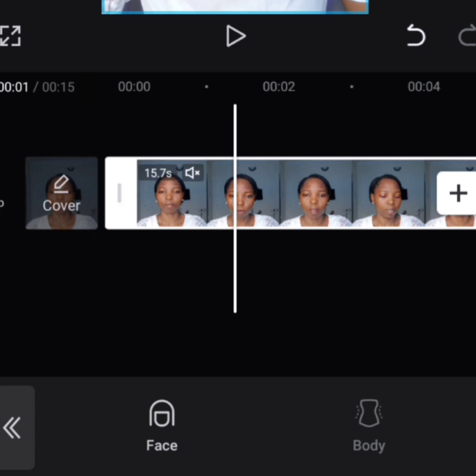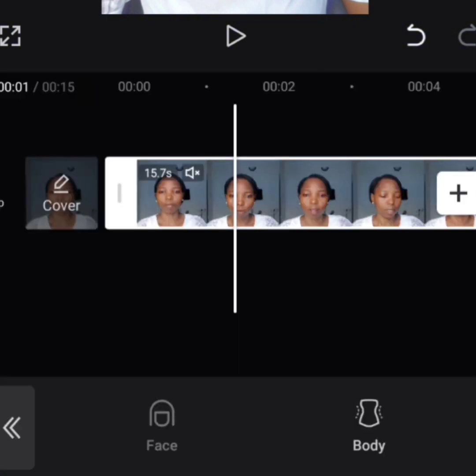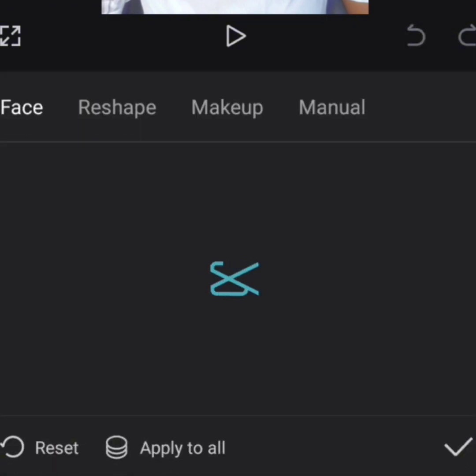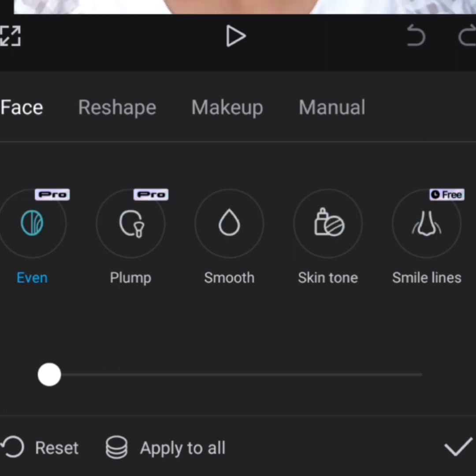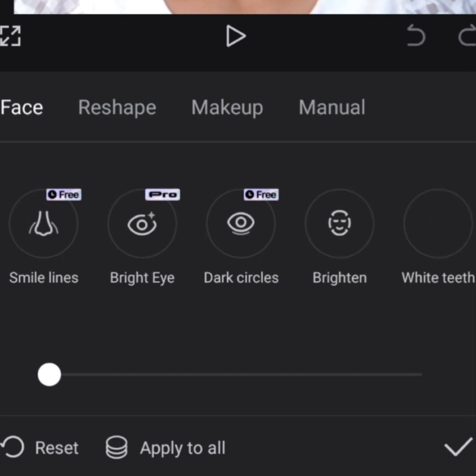You can see body retouch, face retouch. Body retouch is chest, the neck, arms, wide shoulders, hips. So I'm not working on this, and these ones are for pro users. Now facial retouch. You can retouch this to smoothen the skin, smiles, bright eyes, dark circles, brighten, whiten teeth, and more.